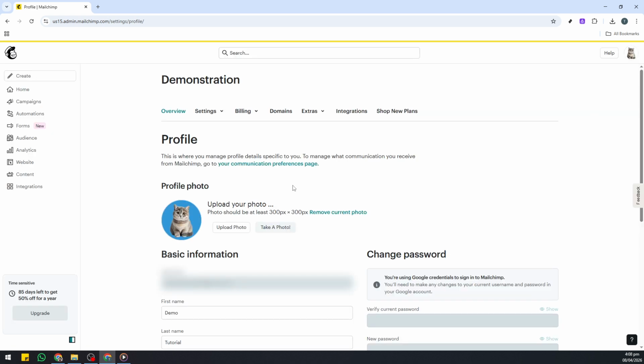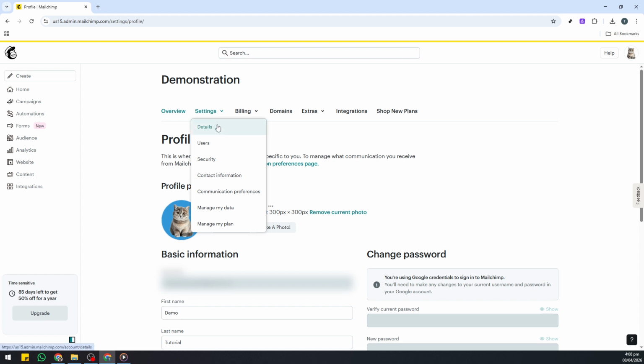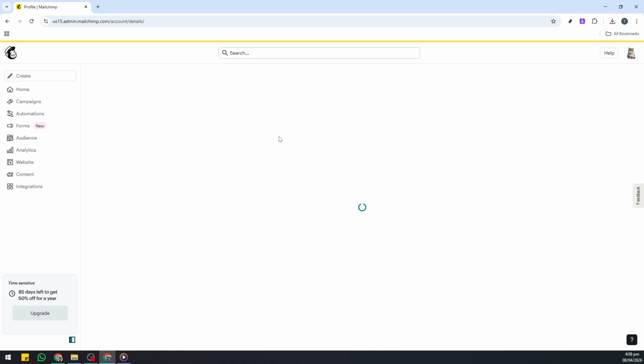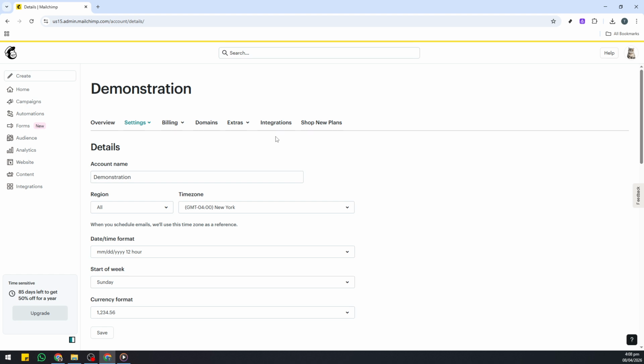On that page, find the section labeled Settings. It may appear as a tab or a link near the top navigation within your profile. Click Settings to access the configuration options. Inside Settings, select Details. This is the section that houses your core account identity information. Here, you'll see a field called Account Name. In Mailchimp, this account name functions as the username that appears across your account.